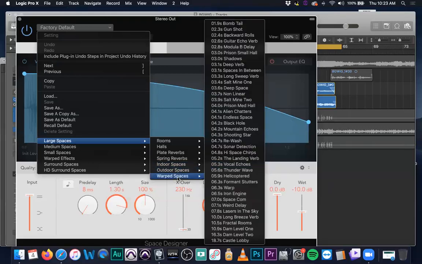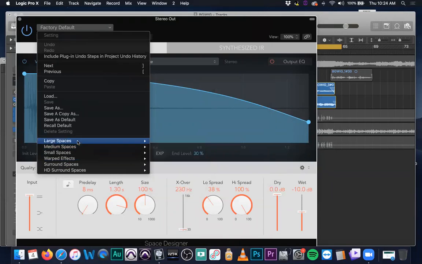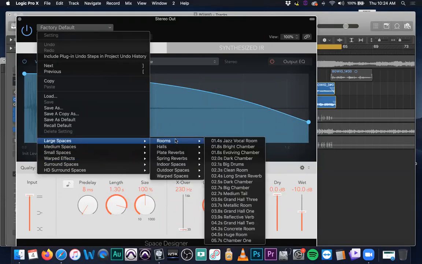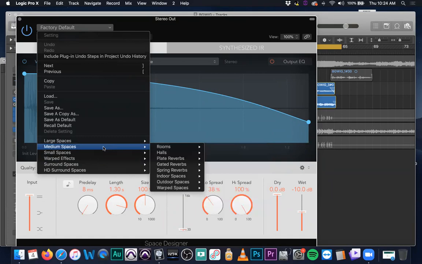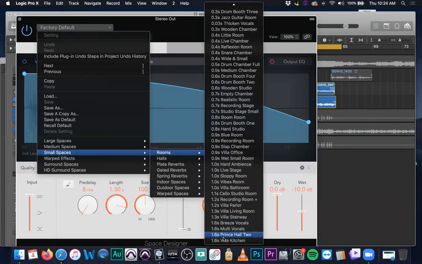Outdoor spaces and warped spaces, which start including effects, whether it be LFOs, or distortion, or really defining settings in an LFO or a high-end cutoff. And again, all separated and organized by time. Large spaces will be somewhere around a second or more. Medium spaces are between like 0.5 and 1 second, and small spaces are usually under 0.5, although there are a few here that are above 1 second.